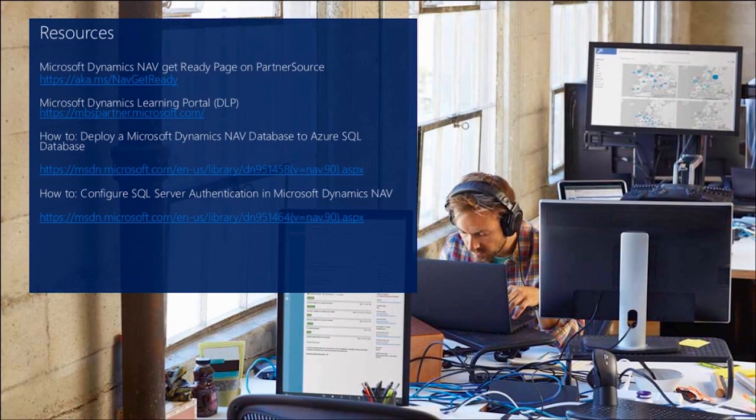Here's some resources that might help you doing this, particularly the MSDN topic on how to deploy Dynamics NAV database to Azure SQL databases, and also the topic on how to configure the SQL Server authentication, which covers the encryption keys that you might need to set up.